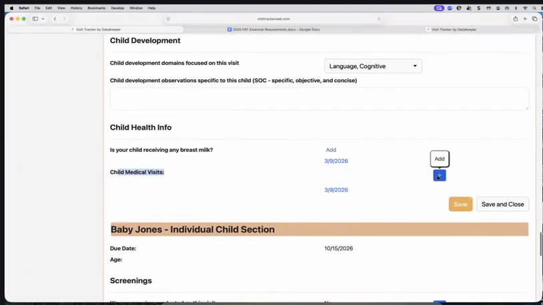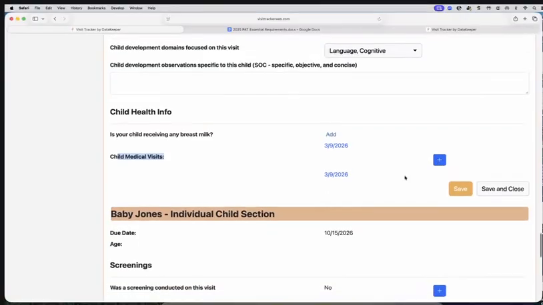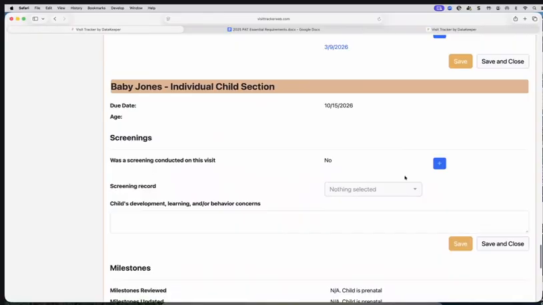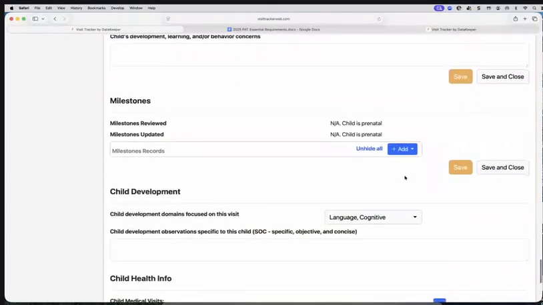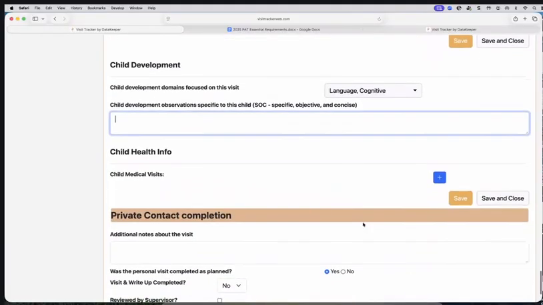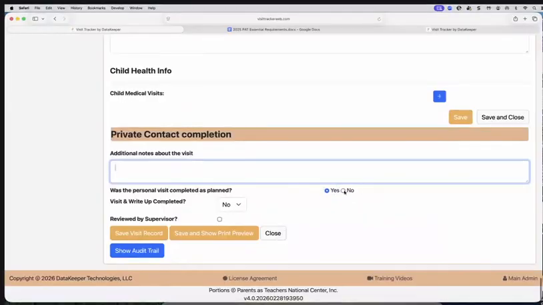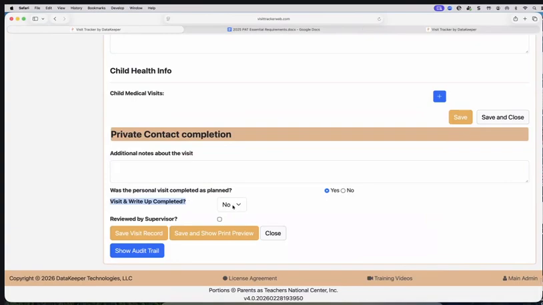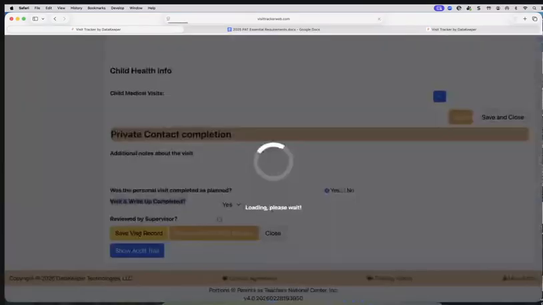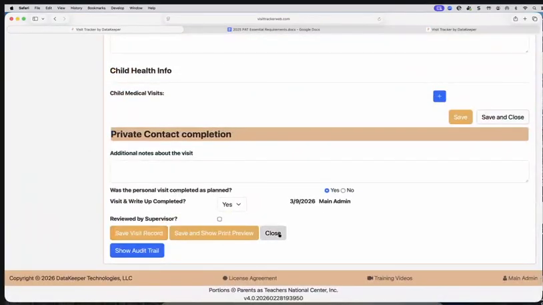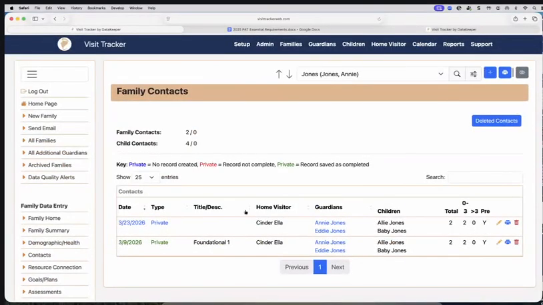Here's our child medical visits. So if you have your well child visit, you can do that from here. Here is our little prenatal baby. So you could type whatever is needed. Additional notes about the visit. Was it completed as planned? And then is the write-up fully completed? Yes or no? By clicking yes, that is what date stamps it that this visit record was completed. It's also what's going to turn it green. So we're going to say save and then we'll close.